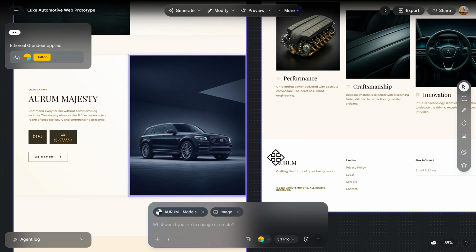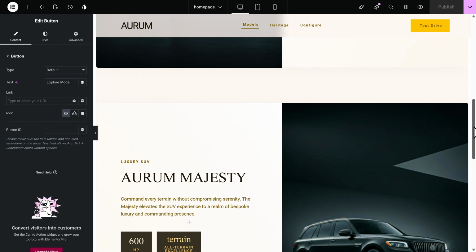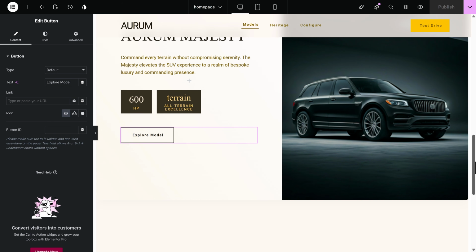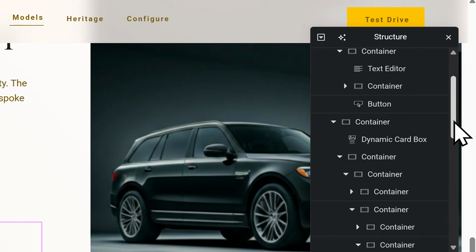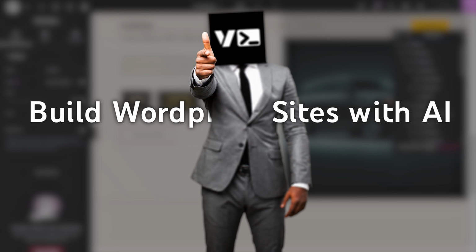In this video, I'll show you how you can use it to design websites and how you can easily import those websites into WordPress. As you can see here, this is the website I designed using Stitch. This is not just an HTML block. You can see it's using real Elementor widgets and containers here. Let me show you how to build this for yourself.